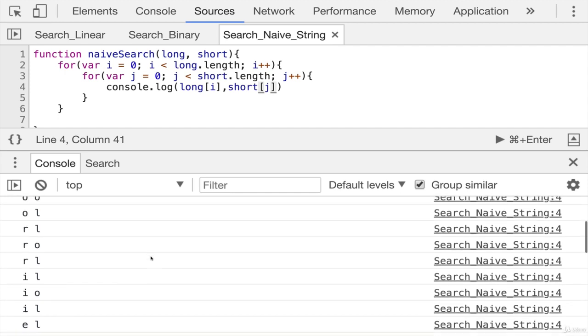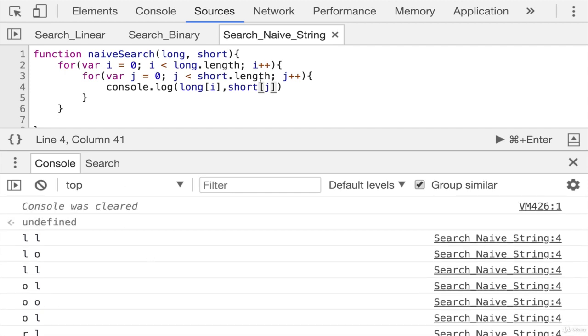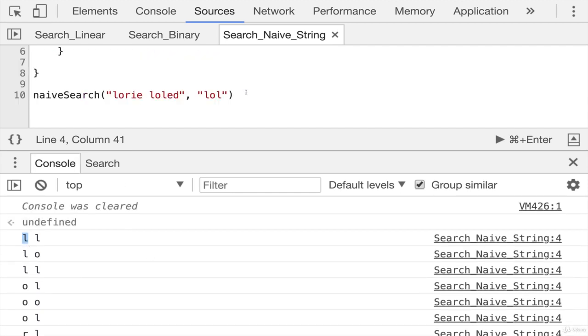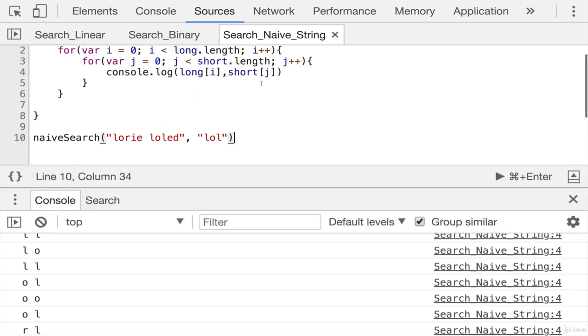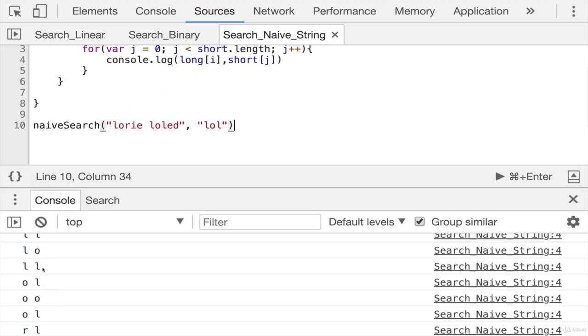All right, so you can see what we get here is basically we start with L on both of them, L and L. And then the inner loop goes to O. So we have L and O, and then L and L again. And then we move to O, and we start over, O and L, O and O, O and L. Okay, so what do we actually want to do rather than just printing them out?